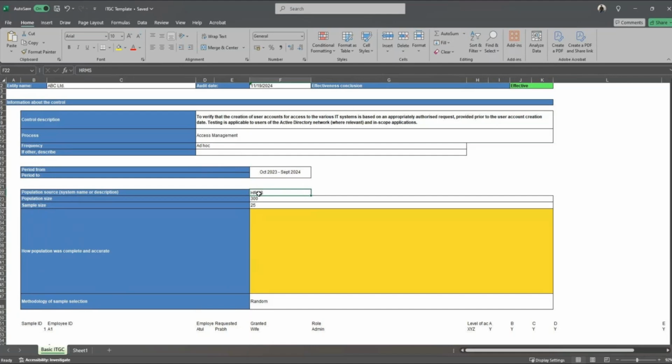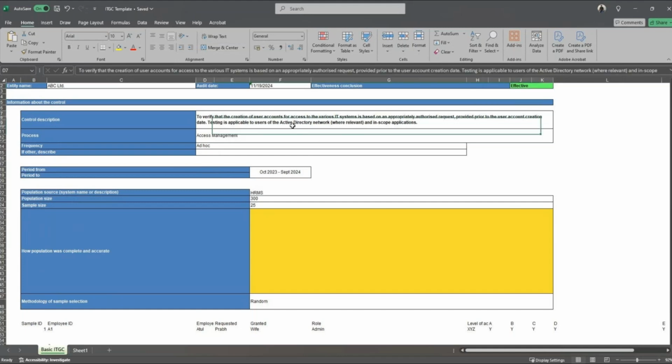When I say this, what I mean is something like this, whosoever the auditor is. I'll simply start with the entity name, the audit date, and the effective conclusion. So it could be effective or ineffective, whatever it may be. For the sake of argument, let's say that the control is effective. This would be filled out after we have completed our testing and everything, right? Then we say, what is my control description?